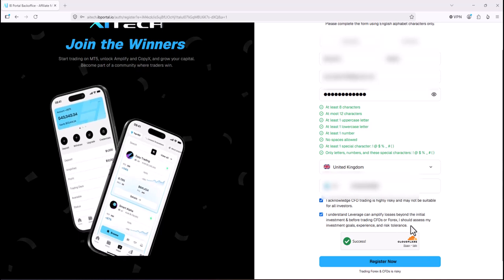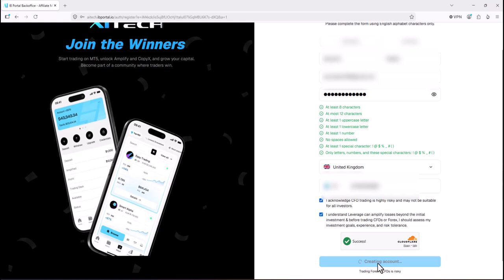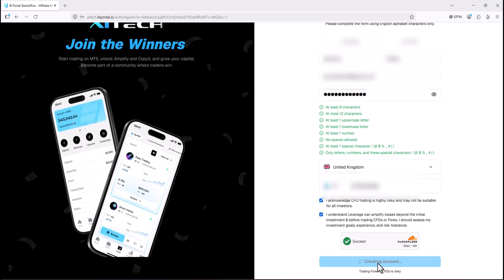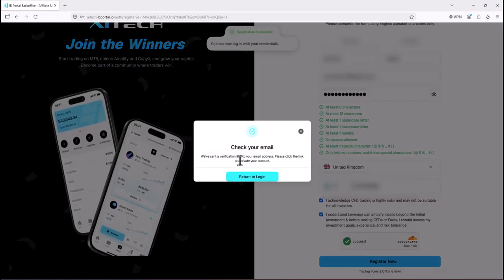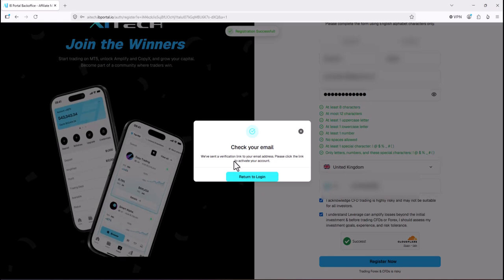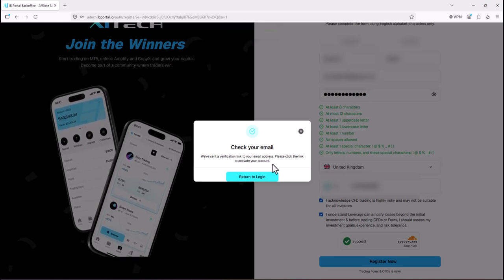Okay, so all the details are in. All I do now is click on register now. This is going to actually create an account for you at AI Tech. What it comes up with is this prompt which says, check your email. We've sent a verification link to your email address. Please click the link to activate your account. So I'll just pull up that email.